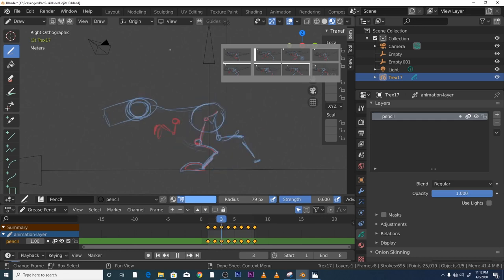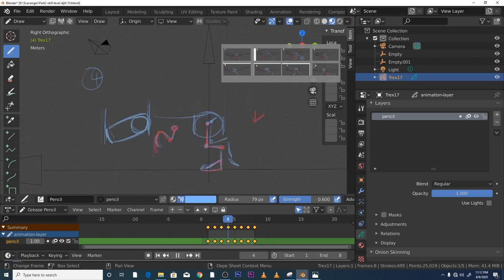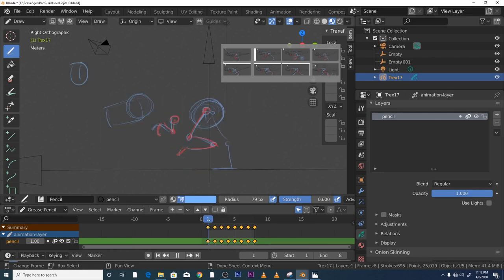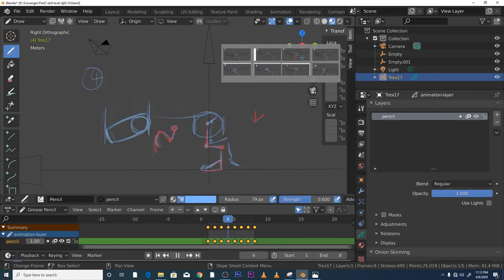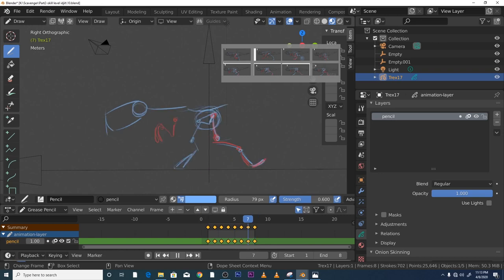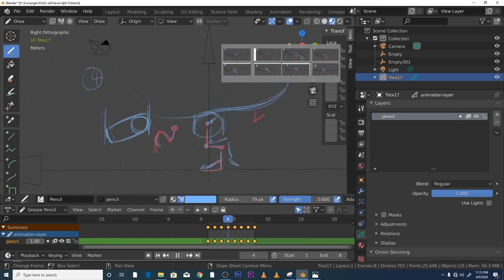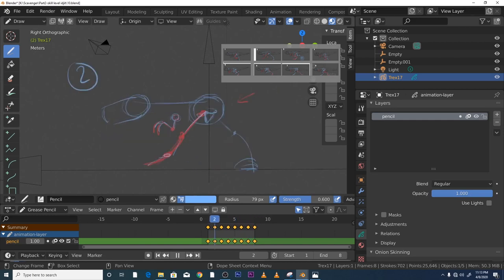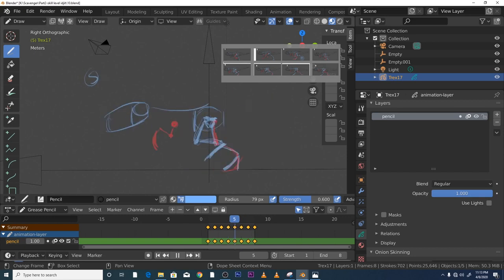So if we look, I want his animation, when he's down at his lowest point, which is frame number 4, I want his tail to be at its highest point. So I'm going to go to frame 4 and just draw the tail there at frame 4. So that's at its highest point. And I guess frame 1 is where the tail is at its highest point.